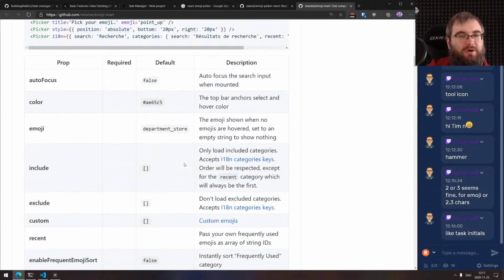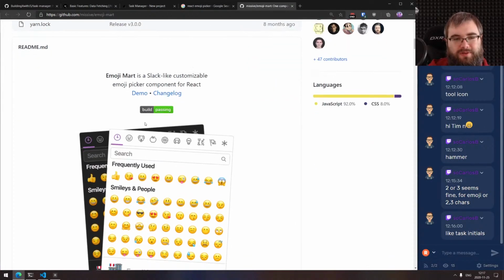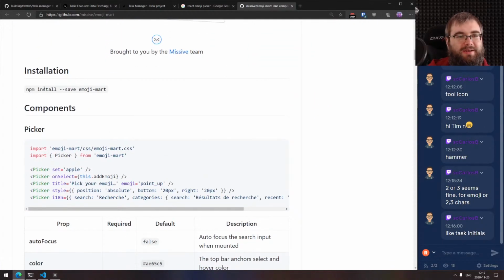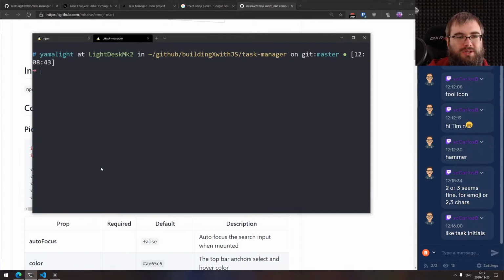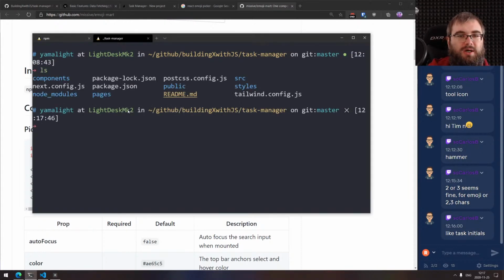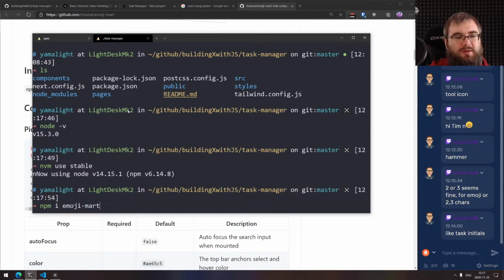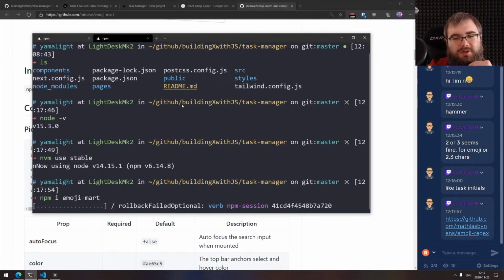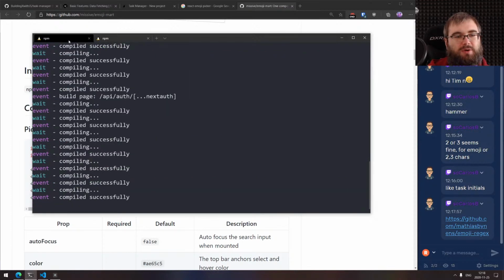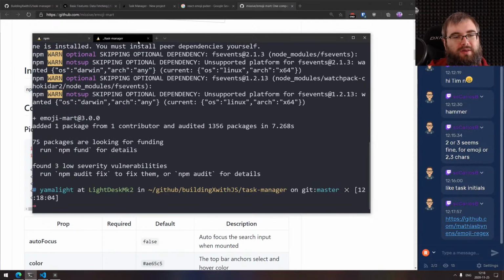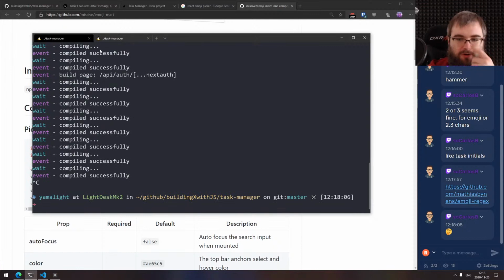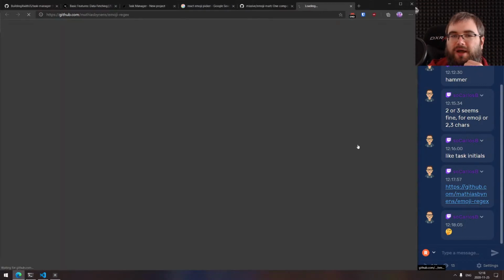So let's just say that by default we're just gonna start with giving a user the ability to assign an emoji to the project, right? And wait a second, which version am I running? Node 15. Okay, nvm use stable, right? npm install emoji-mart. I'm still not gonna use npm 7 because there are still issues and I don't want to fight them. We're just gonna go with node 14. Emoji regex.